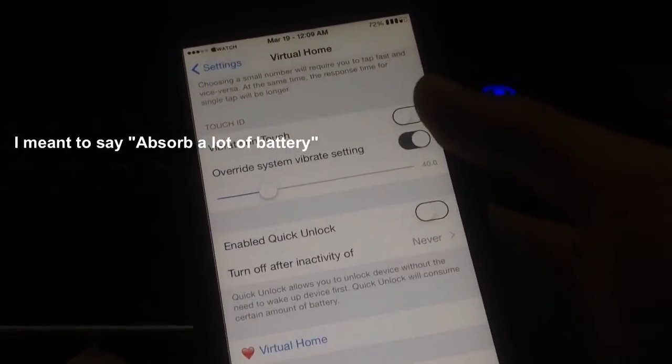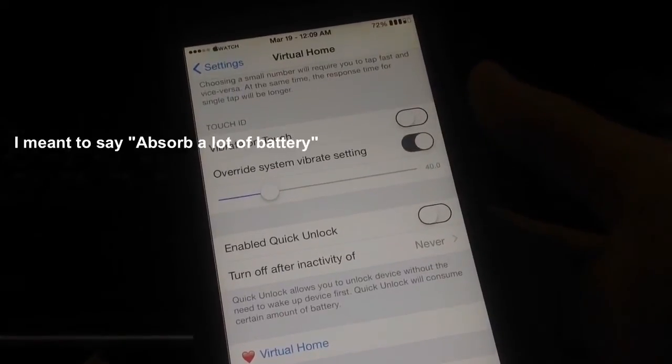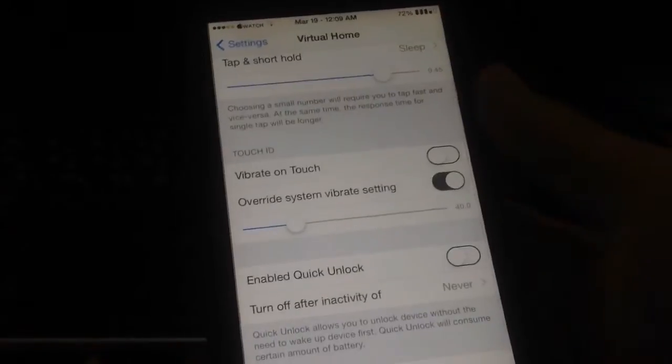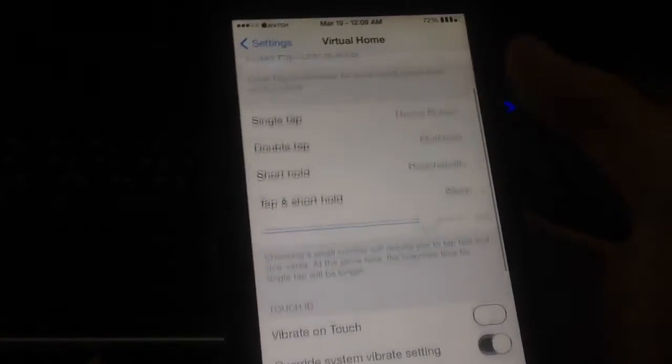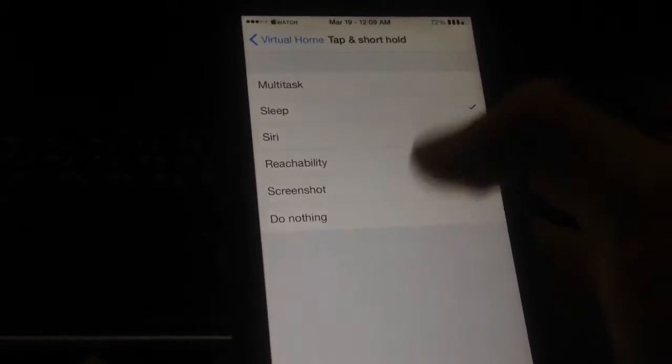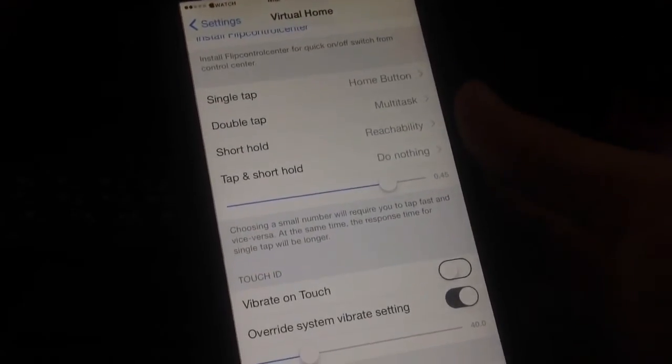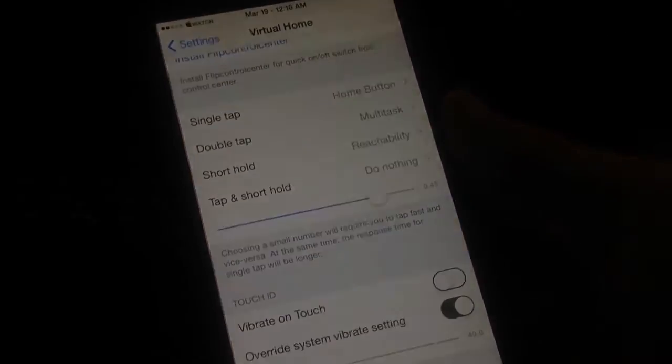Of course, it has a really nice feature that allows you to enable vibrate on touch, so it gives you haptic feedback, and I did disable that as well. So yeah, you could disable or enable whatever you want. So yeah guys, this is VirtualHome 8, and this is in my opinion the best Cydia tweak ever.